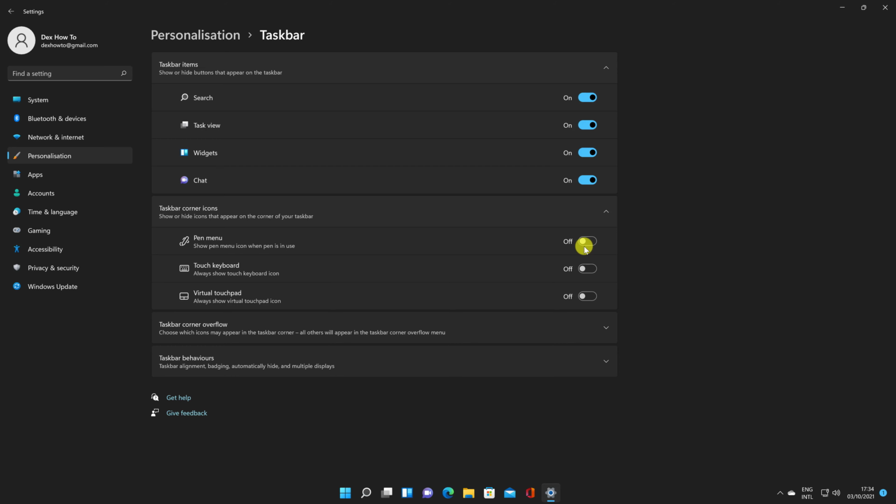Most corner icons that come with Windows are permanent, but some, especially the pen menu, touchpad, and virtual touchpad, can be hidden. They can be found on the same taskbar settings menu that let us move the icons to the left. Just click on Taskbar Corner Icons and toggle off the ones you don't want to see.